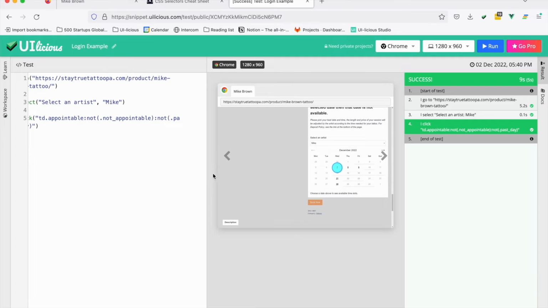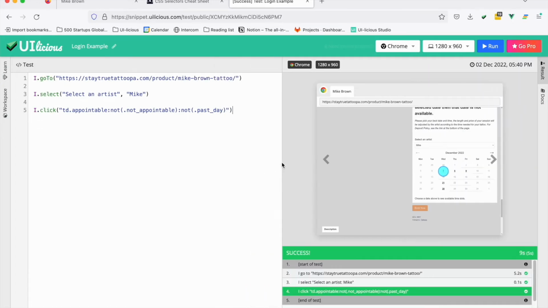Okay, so what if the current month that is being shown has no available dates? We want to make this logic a little bit smarter so that if this month doesn't have an appointable date, we will go to the next month and try to find an appointable date in the following month. So let's make this a little bit smarter. I'm just going to create a function over here. Call it pick any appointable date function.